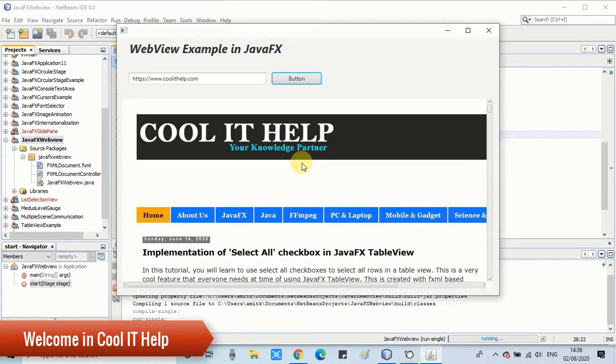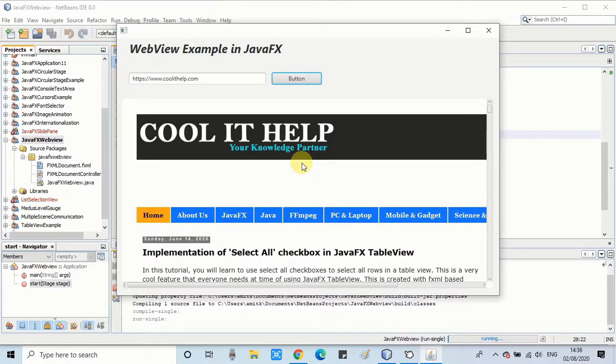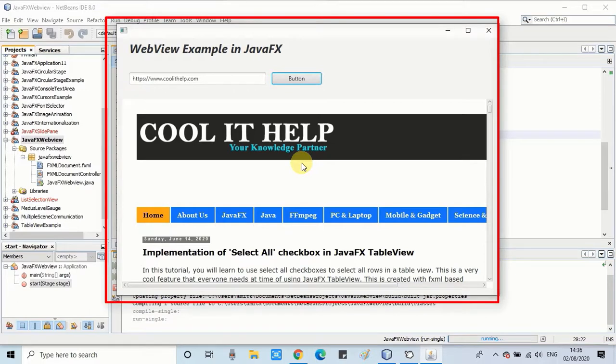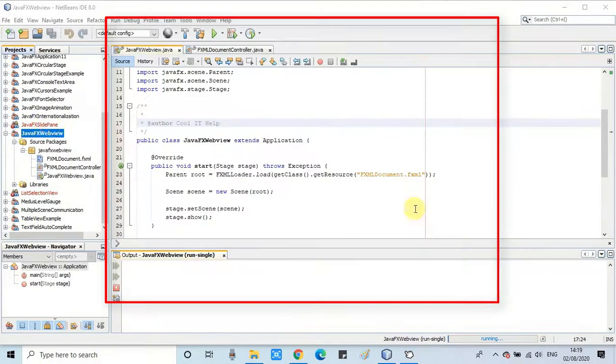Hello everyone, in this tutorial we are going to implement JavaFX WebView. I will show you how you can use it and how you will load content or a website inside the WebView. Let's get started.